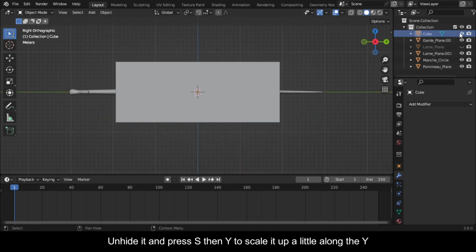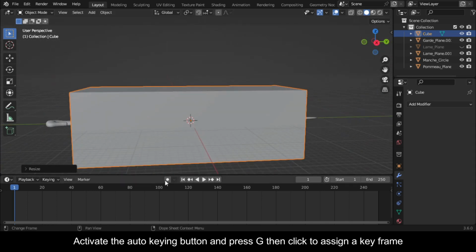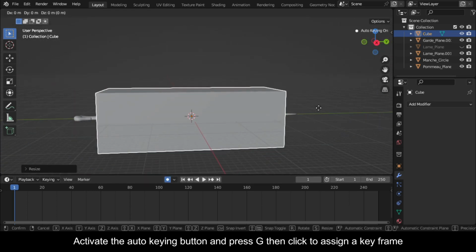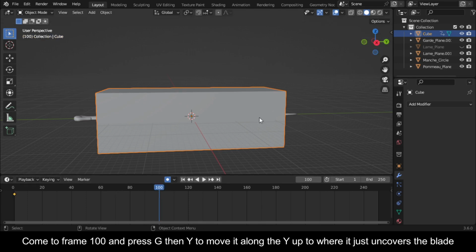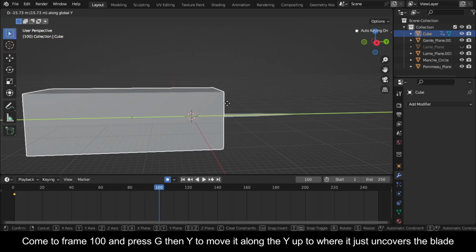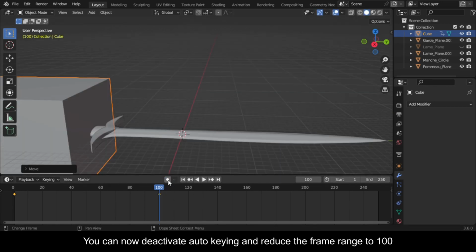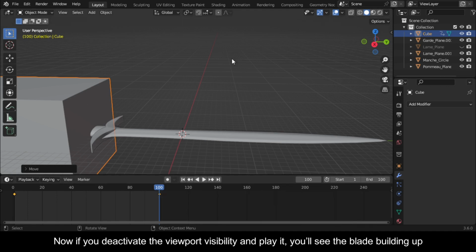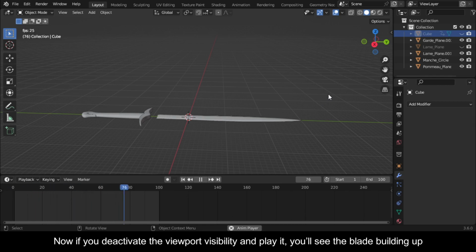Unhide it and press S then Y to scale it up a little along the Y. Activate the auto keying button and press G, then click to assign a keyframe. Come to frame 100 and press G then Y to move it along the Y up to where it just uncovers the blade. You can now deactivate auto keying and reduce the frame range to 100. Now if you deactivate the viewport visibility and play it, you'll see the blade building up.